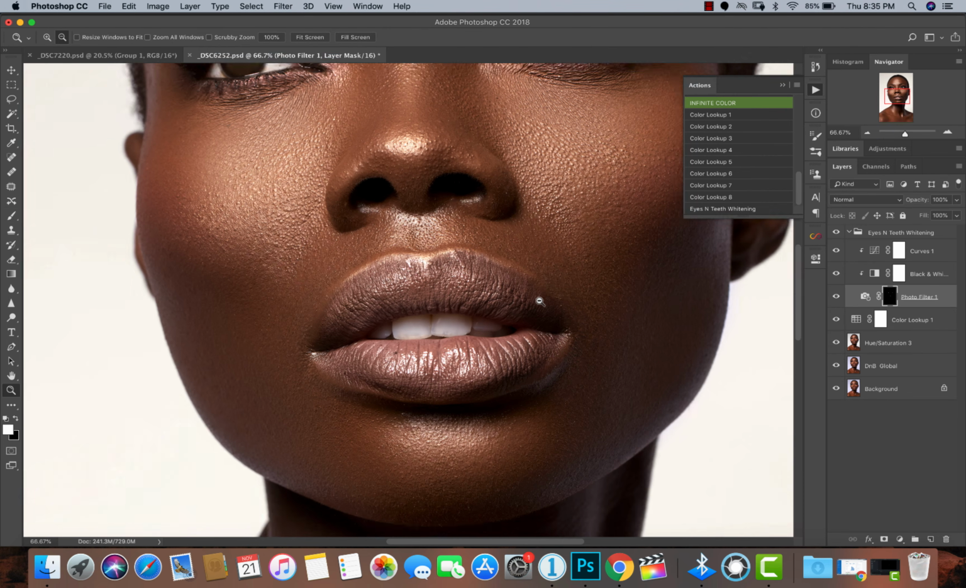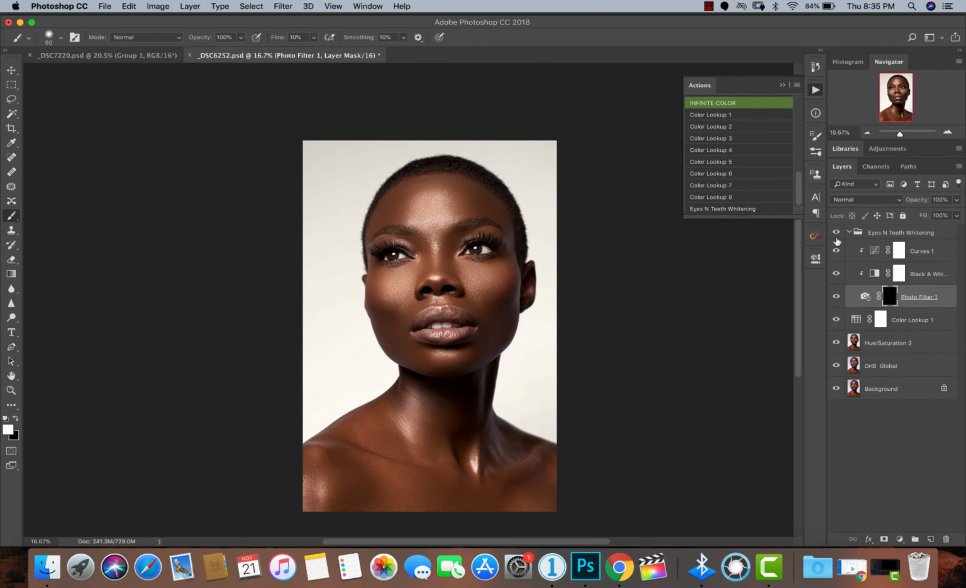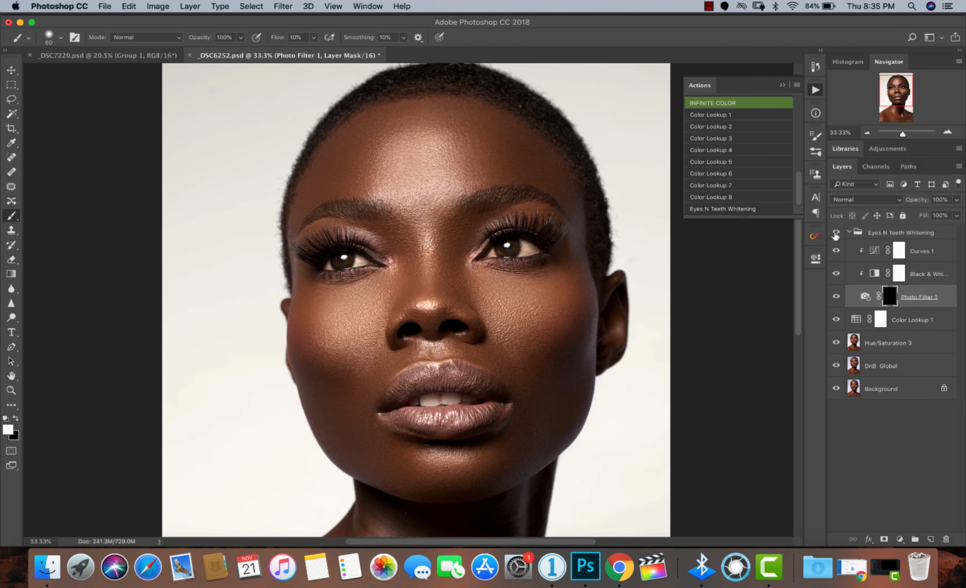So yeah, that's it. Simple and easy, eyes whitening and teeth whitening action, just simple, easy, and it just gets your images looking really great. Like I said, over 1,000 downloads. You guys rock. Yeah, but that's about it. This is just really easy and simple to use.